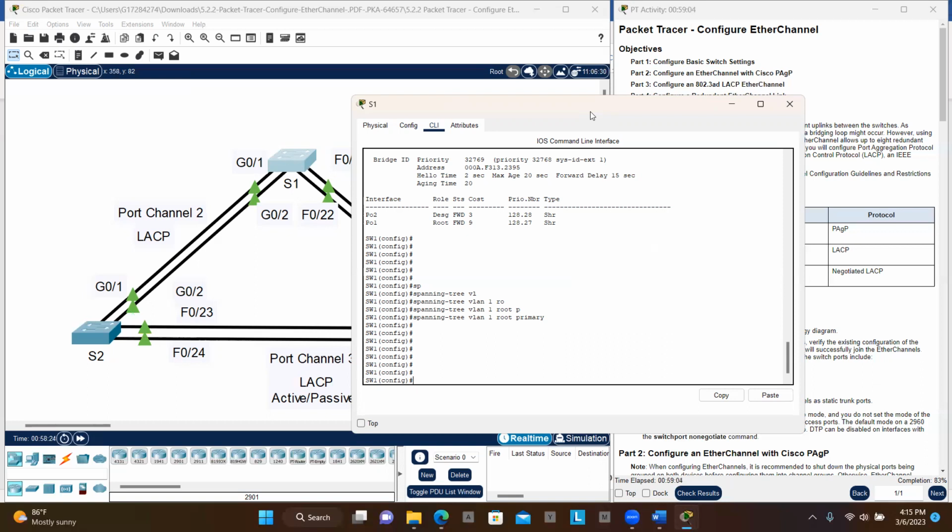Now, a LAN port can form an EtherChannel using PAgP if the modes are compatible. PAgP modes are desirable, so desirable with desirable, and desirable with auto. If both interfaces are in auto mode, an EtherChannel cannot form.